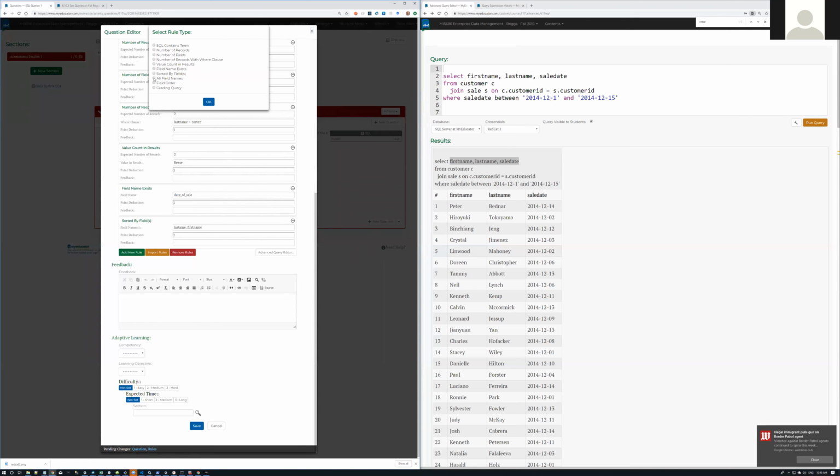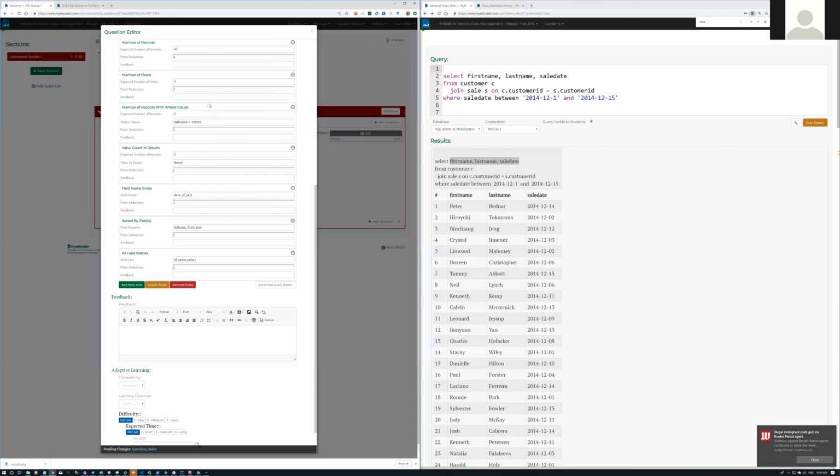All field names. I don't remember what all field names does. I may have to go look at the source code for that. Oh, wait, no, here we go. Yeah, all field names. This just lets me say, instead of doing one field name at a time as a rule, you could say this is the list of field names that it has to have in there. So these are field names that have to be there.